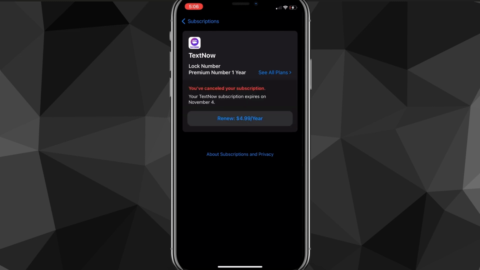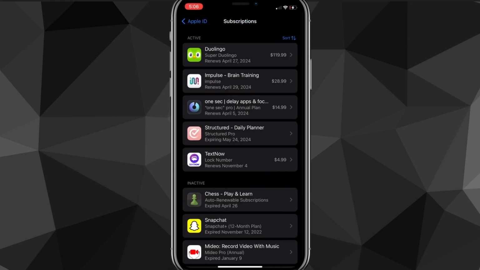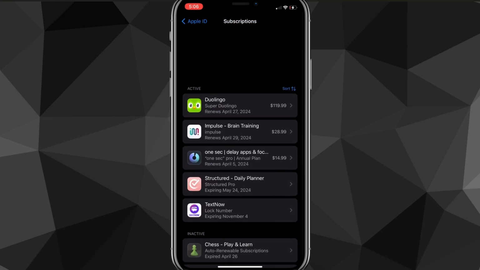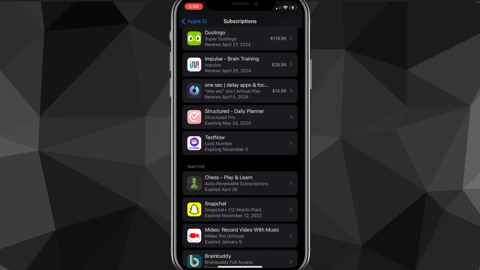And there will be a button here that says you can renew it for $4.99 a year, or depending on how much the subscription costs for you, it'll change to that amount. But if you go back, it will still be in the subscriptions, as you can see here, but it won't show the number that it's going to cost when it renews because you canceled it. So that is how you cancel a subscription on iPhone.